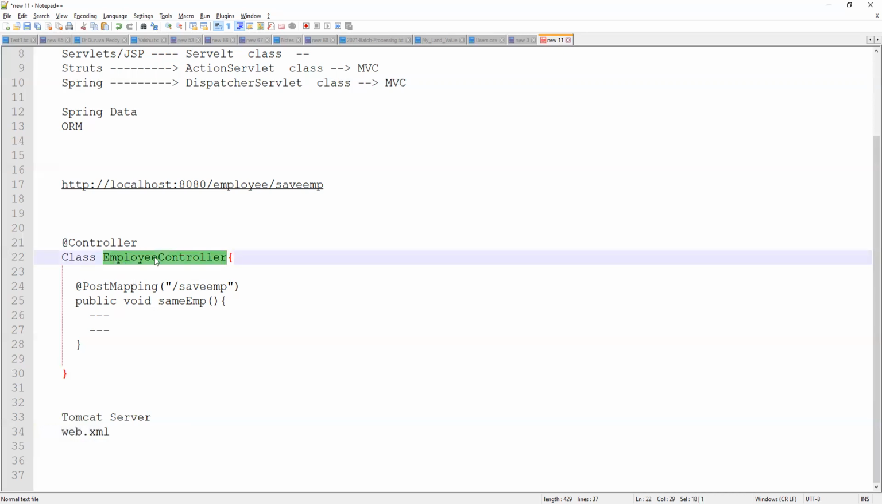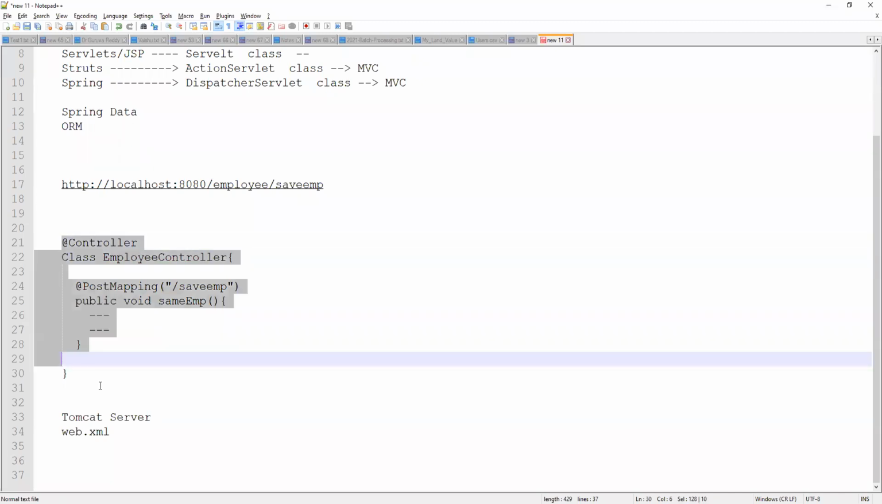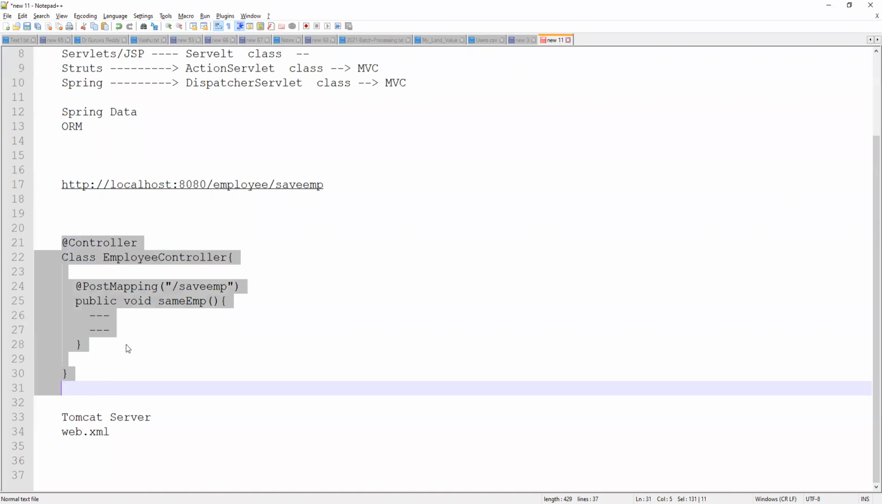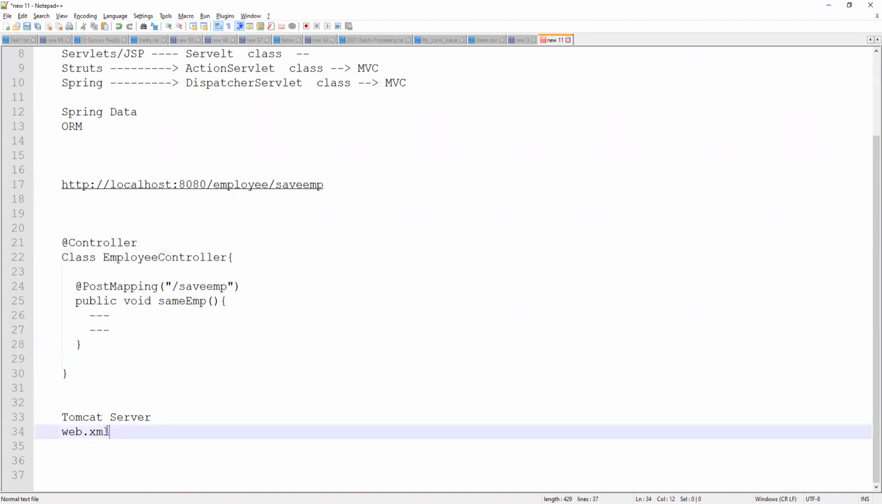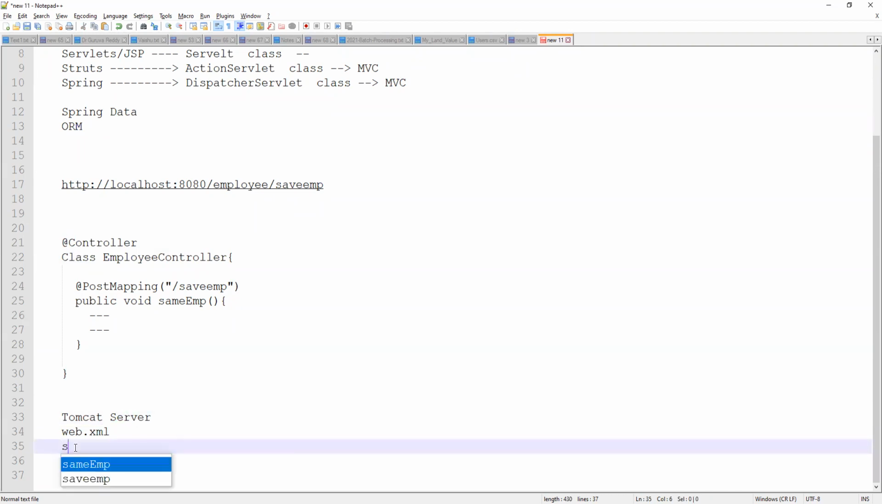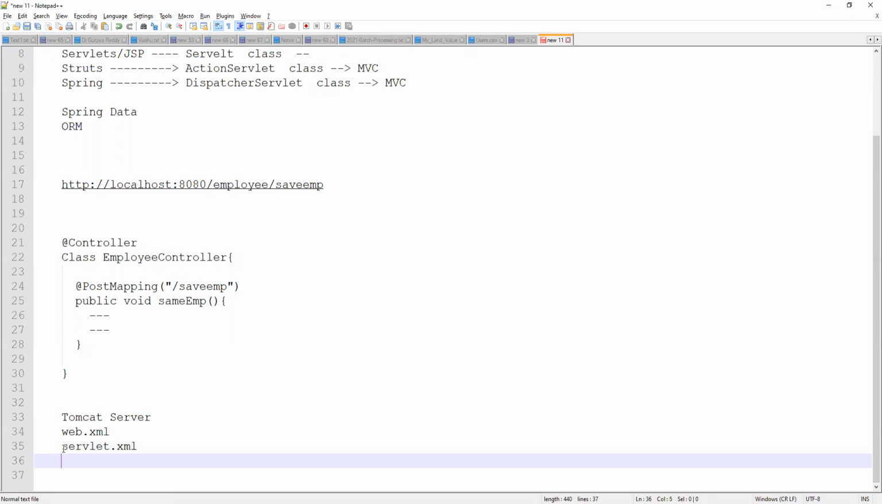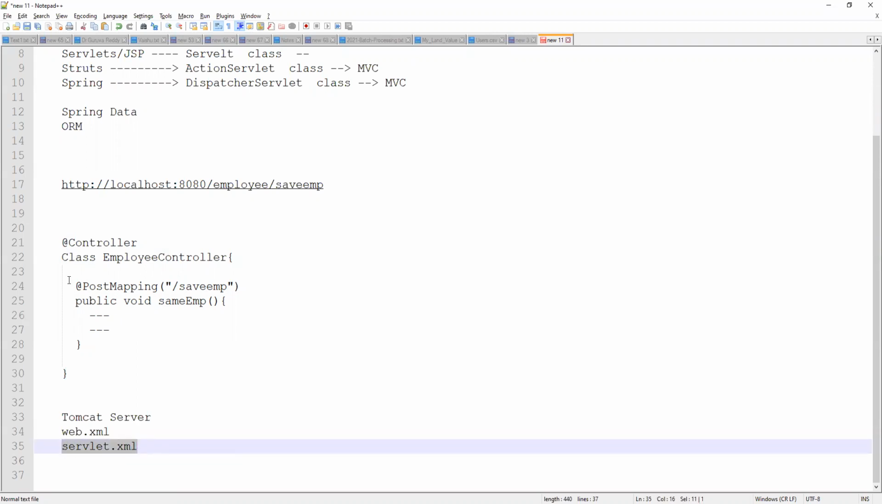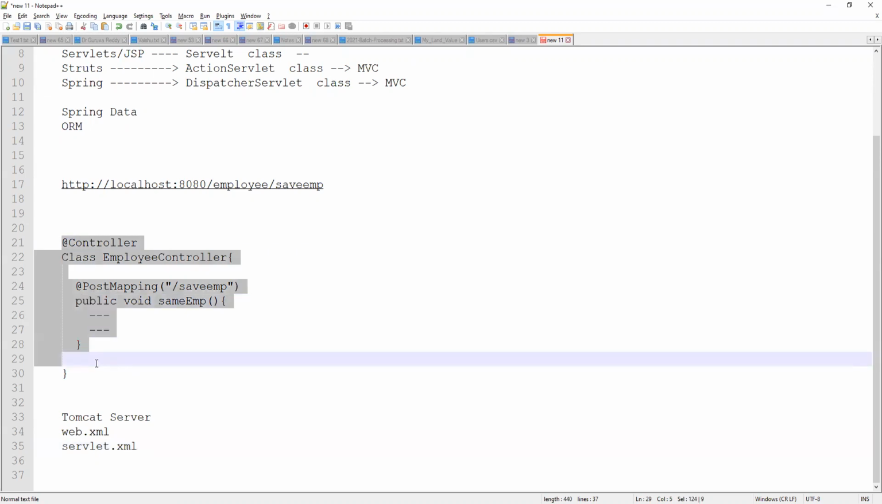Whenever we are creating classes, you need to scan all the classes. You need to have a package name, and you need to give the classes' package name to read the components of your Spring Framework. So one is the DispatcherServlet in web.xml to be read by the Tomcat server. Another is the servlet.xml, which will read your classes so that Spring will register them.